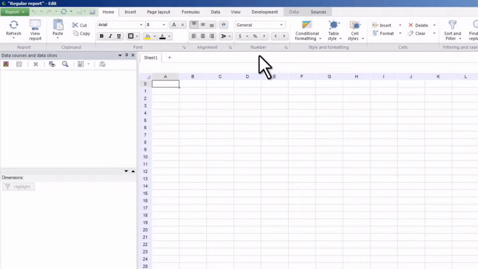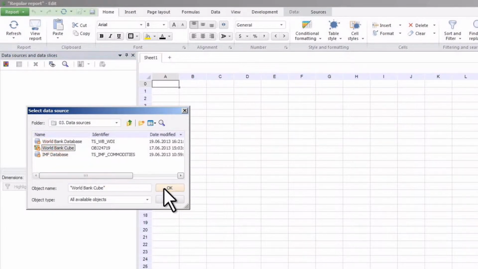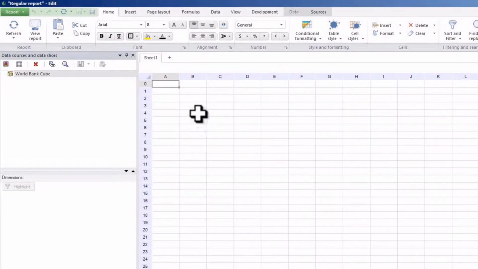Also, a regular report can receive data from different sources of the Prognoz Platform repository, such as tables, representations, queries, multidimensional cubes, time series databases, and Express reports. Let's use a cube as a data source for the report. Insert the added cube into the report sheet.